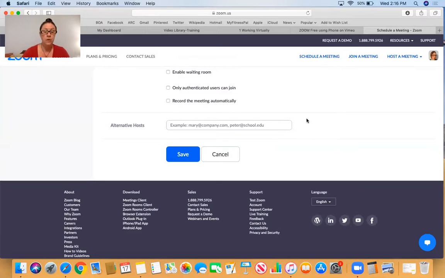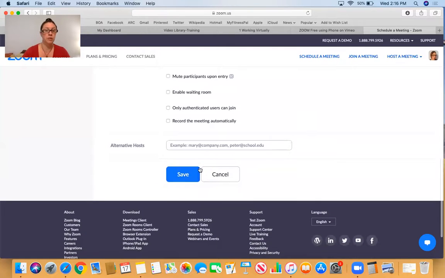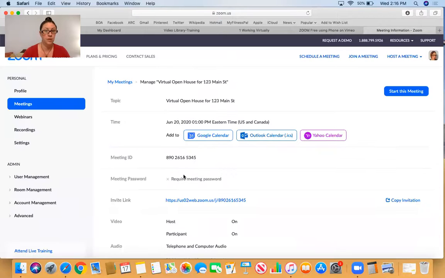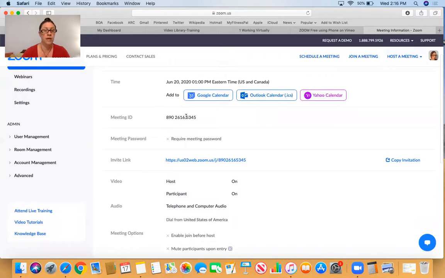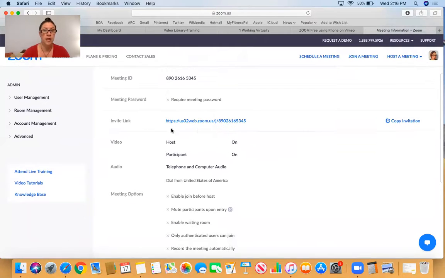Okay? So once you've filled out all of that information, you just hit the big blue save button at the bottom. And now it's showing you the meeting. Okay, so it says you're in your meetings and you're in the virtual open house. All right, from here, you can add it to any of your calendars, either Google, Outlook, or Yahoo. It tells you what the meeting ID number is going to be. Okay, there's no password. And here's the invite link. So this is what we're going to need here. We're going to come back to this, okay?